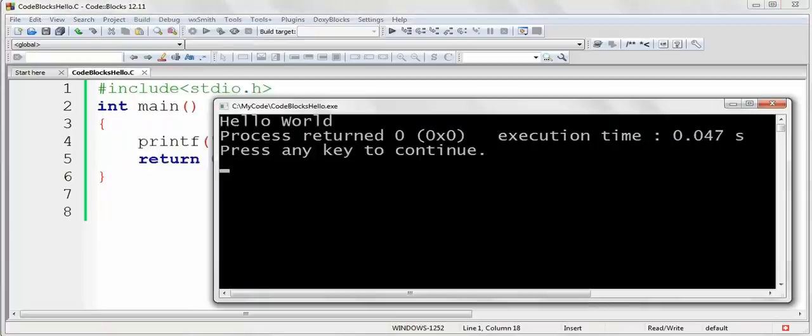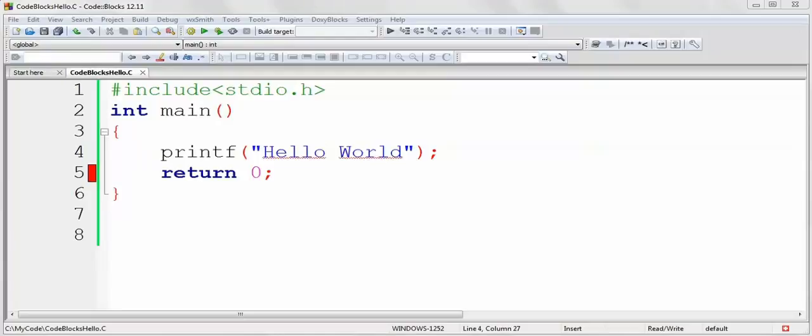Now Code Blocks pauses the console for you to see the output, and once you press any key, only then the console will exit. As you can see, it's printing some extra messages apart from what you have printed in your code. This definitely is better because we are not having to put the hack. So I have shown you how we can work with 2 of the IDEs. Things will be almost similar if you use any other IDE.